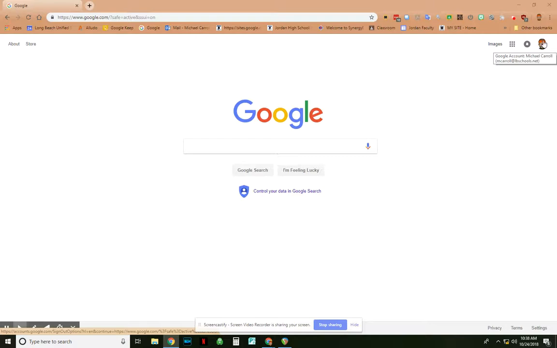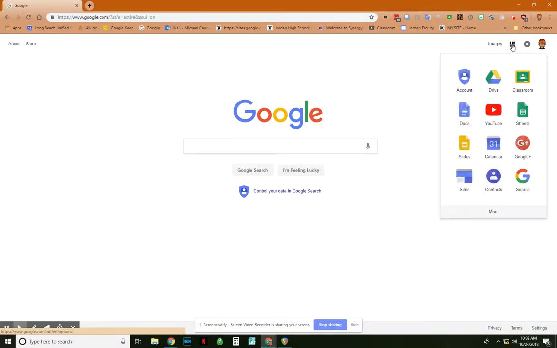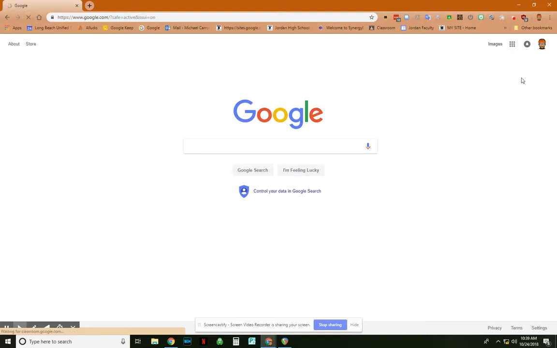If it says @gmail.com, you need to log out, close your browser, and re-log in with @longbeachschools.net. To get to the classroom, once you're logged in, go to the waffle, which are these 9 dots, and then click. In most of our screens, when we're logged in with @longbeachschools.net, the classroom icon will be in the upper right corner, the one that I'm hovering over right here. So click on it.